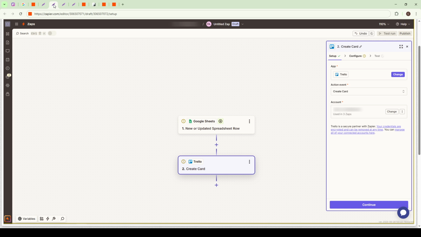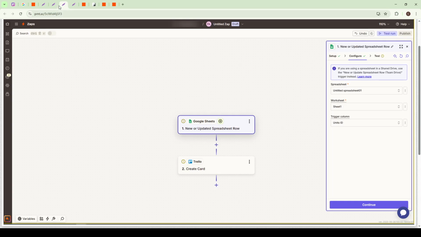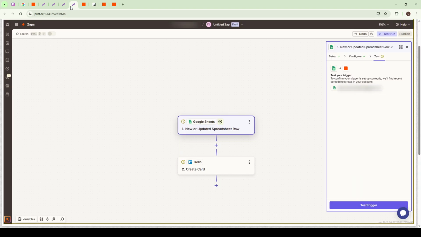Once the trigger is set up, move on to the action, where you'll choose Trello as the action app and select Create Card as the action event. Again, follow Zapier's prompts to connect to Trello, authorizing it as necessary. Then, specify which board and list you'd like the new cards to appear on.